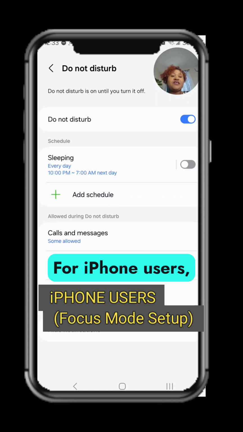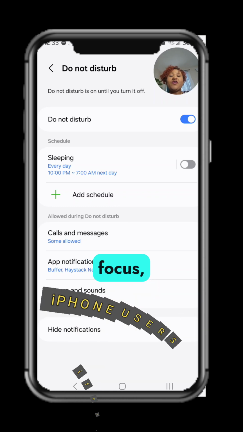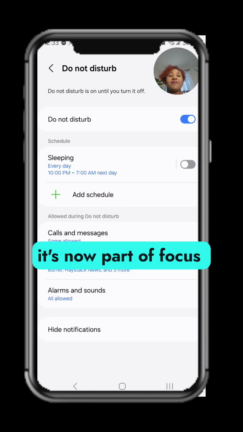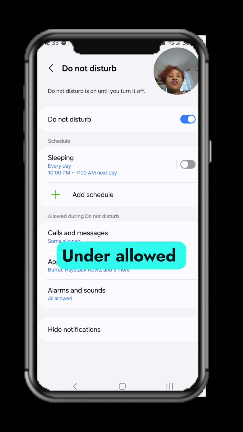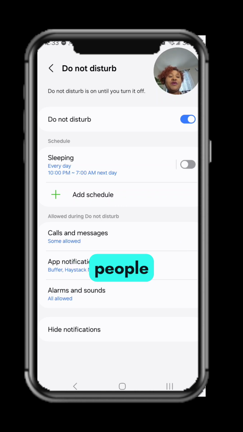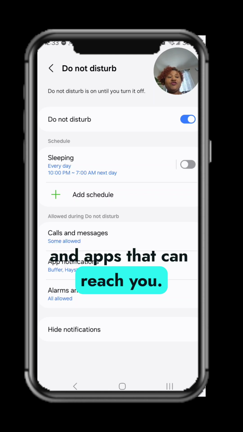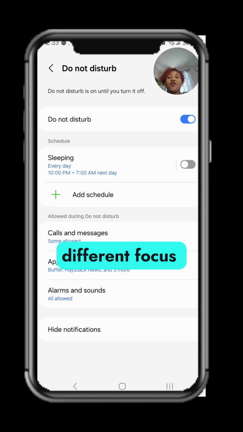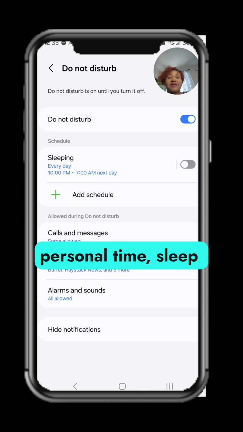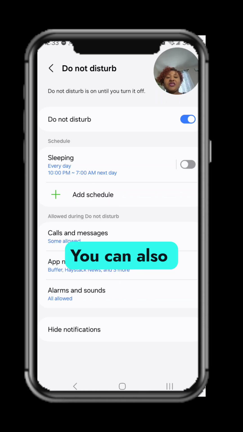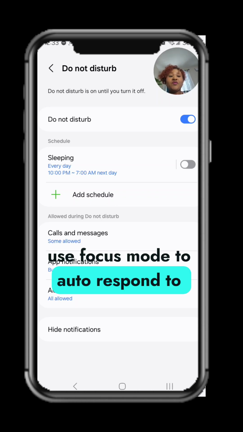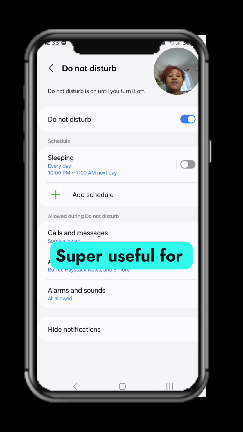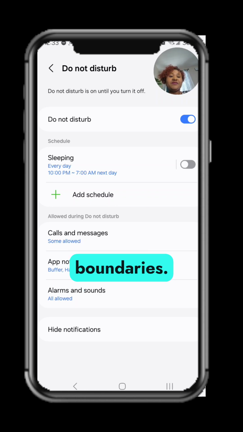For iPhone users, you open settings, you tap focus, you tap Do Not Disturb. It's now part of focus mode. Toggle it on. Under allowed notifications, choose people and apps that can reach you. You can customize different focus modes for work, personal time, sleep, and so on. You can also schedule focus modes to activate automatically. So bonus tip: use focus mode to auto-respond to messages when you're busy. Super useful for maintaining boundaries.